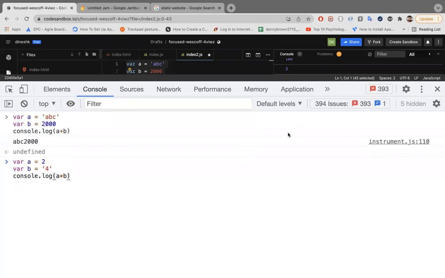Siddiq, can you help me out here? Why did it give 8 instead of 2? Why did it work differently in this scenario and why did it work differently there?